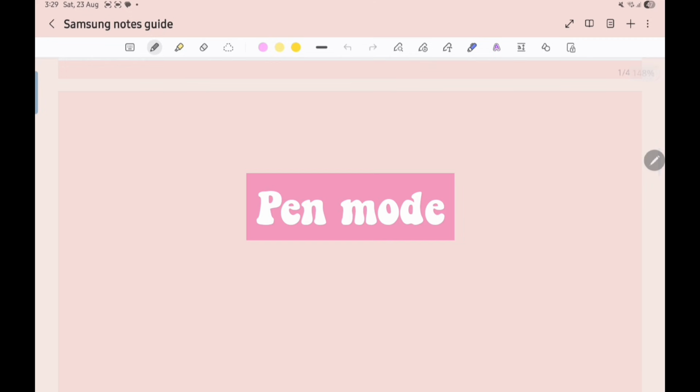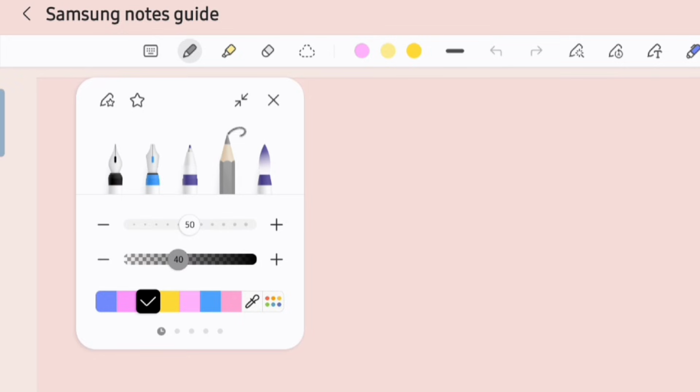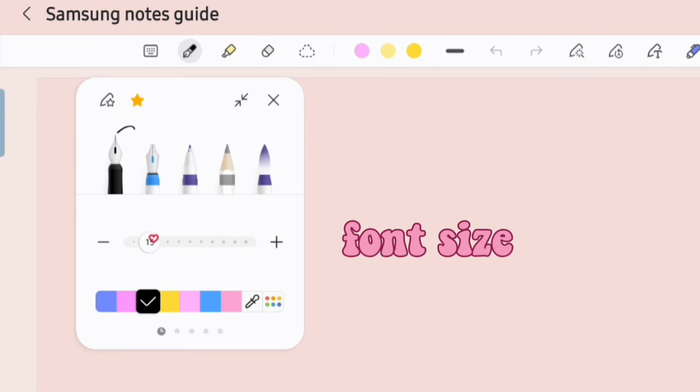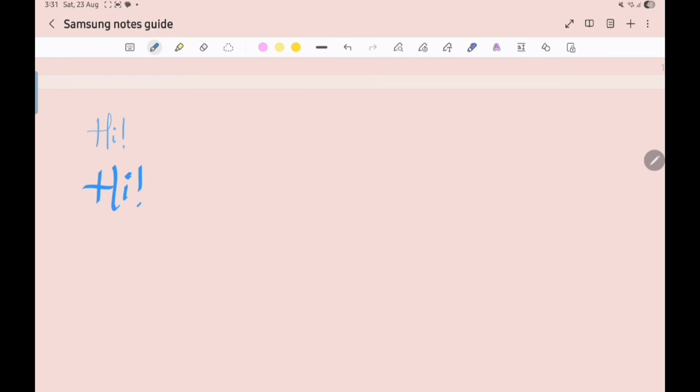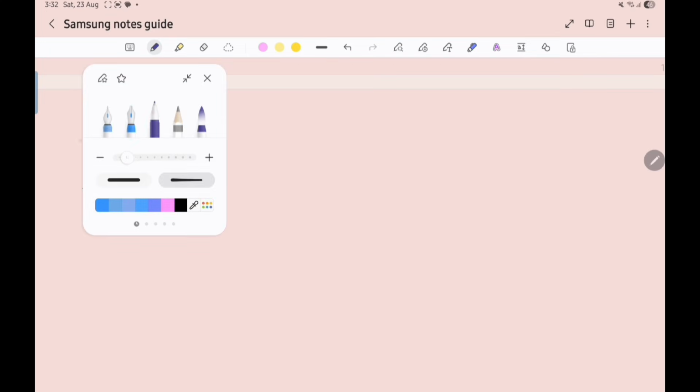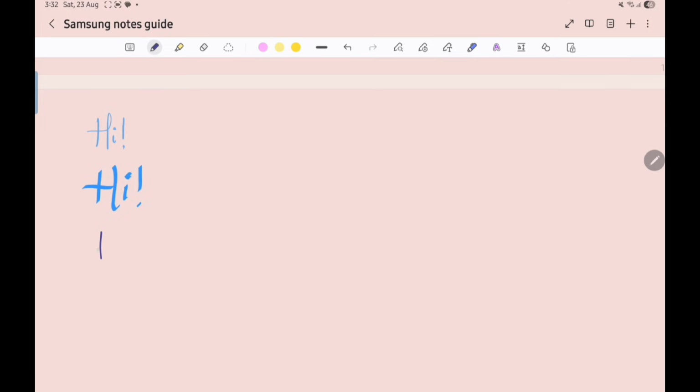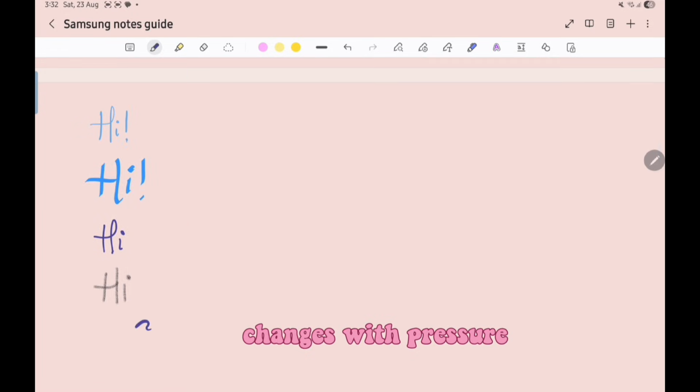Pen mode. We have 5 types of pens. You can change the font size and the font color. The pencil and the calligraphy brush change with pressure.